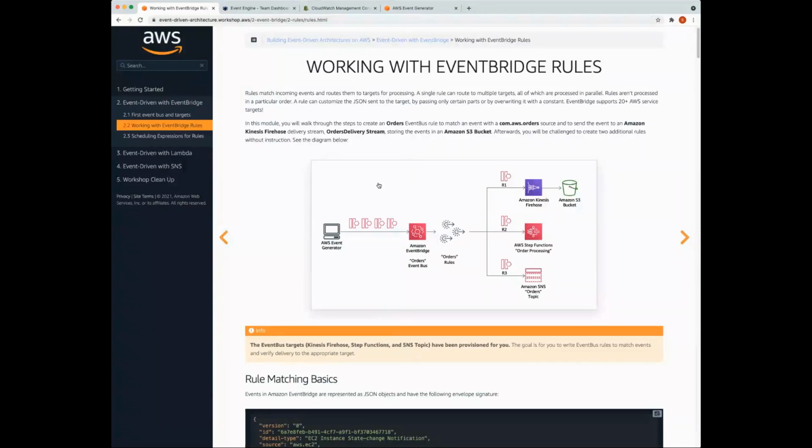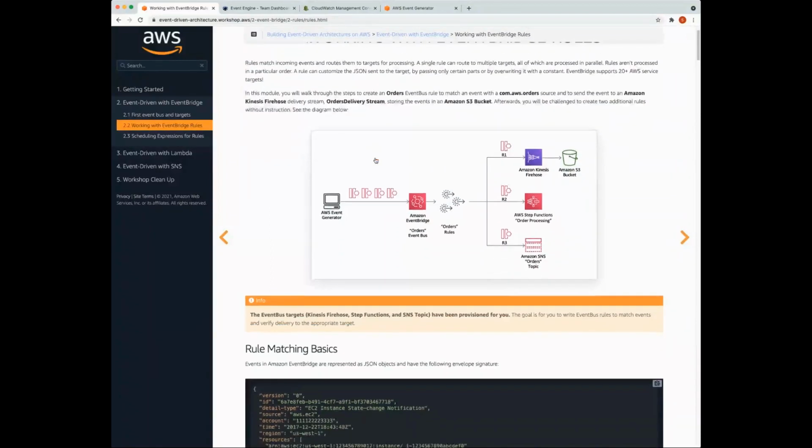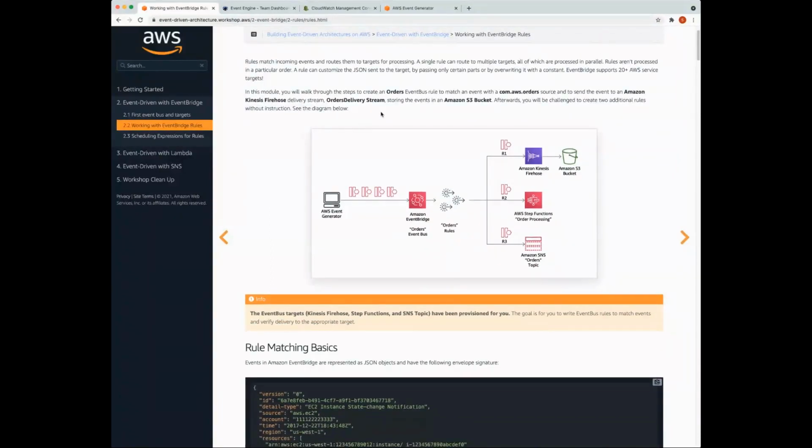Now, all of these events, when they get to the target, they're processed in parallel, which is also great because you don't run into issues of incongruous processing of these events. They're not processed in a particular order. All right. So we already created the orders event bus. We're going to send this event to a Kinesis Firehose delivery stream, and we're going to store these events in an S3 bucket. Pretty cool stuff.